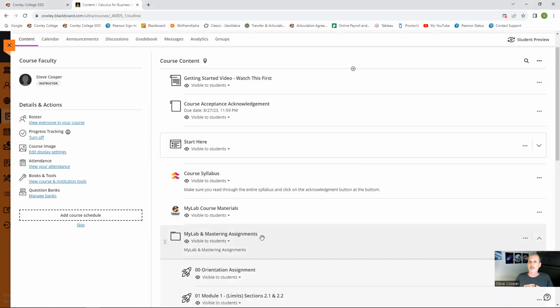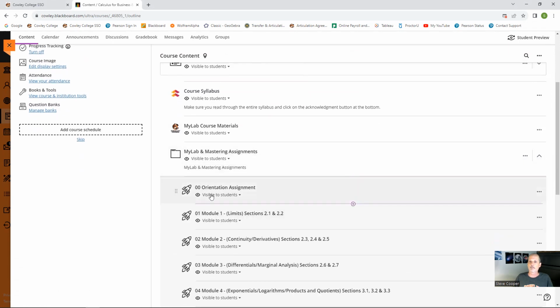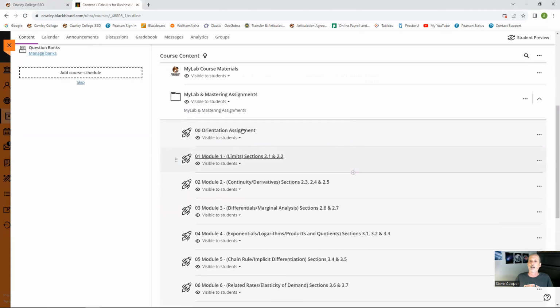So I'm clicking on MyLab and Mastering Assignments. It should basically look like this, except you won't see this little "visible to students." And you've checked out the orientation assignment. That's not actually for a grade, but everything else is. This is when the business of calculus begins, with your module 1.